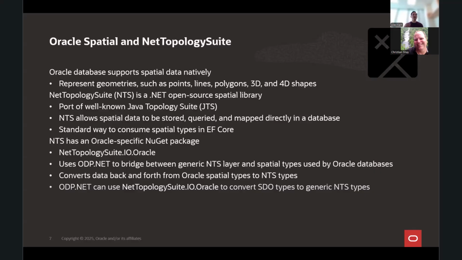Now, NTS has had an Oracle library for a very long time. This is the NetTopologySuite.IO.Oracle library, and this works specifically with ODP.NET, so it's not with EF Core. So you can use NTS with Oracle if you want, and it provides that bridge I've been talking about in terms of the spatial types and the Oracle database data types, using it with ODP.NET and converting spatial types back and forth. So you can use this today with ODP.NET. And what we're introducing is the ability to use it with EF Core. So that's the part that's missing, not just ODP.NET, but EF Core.